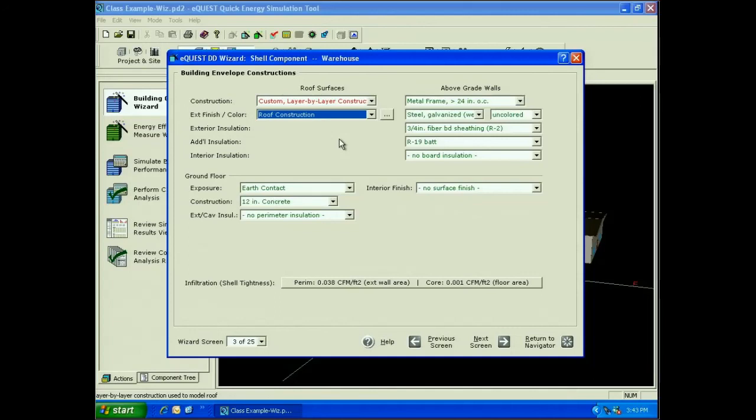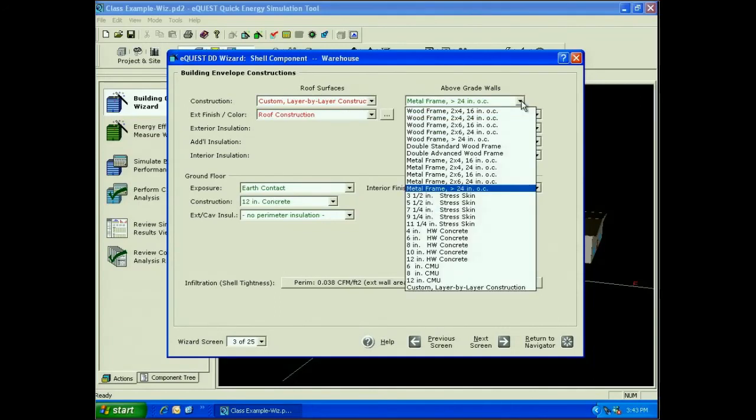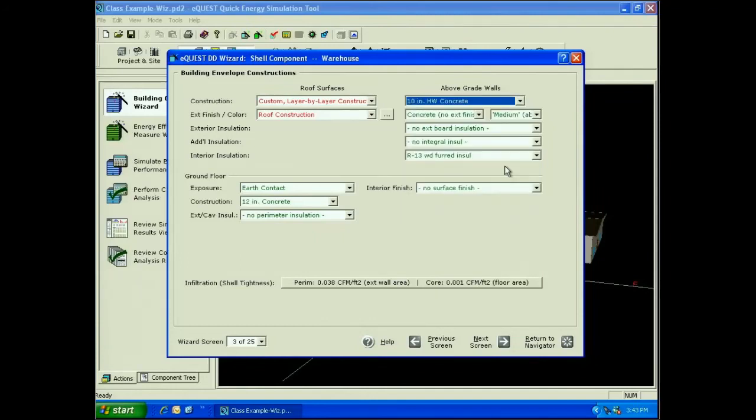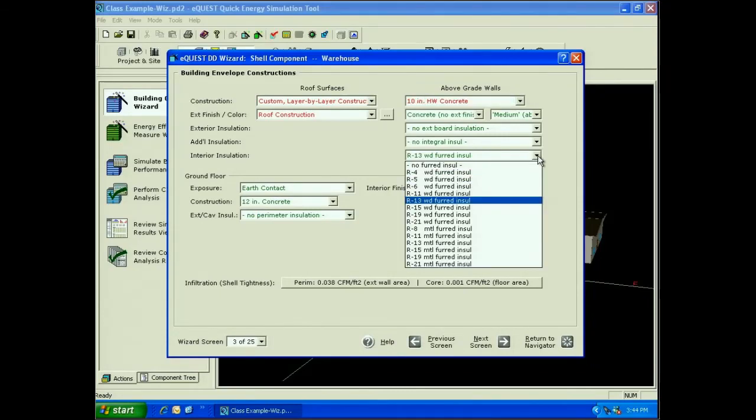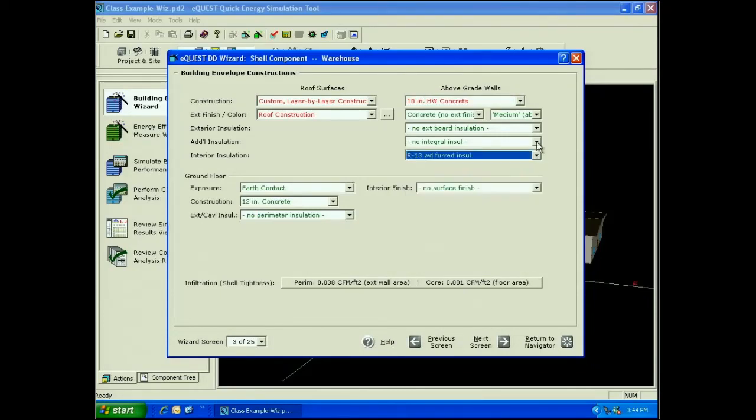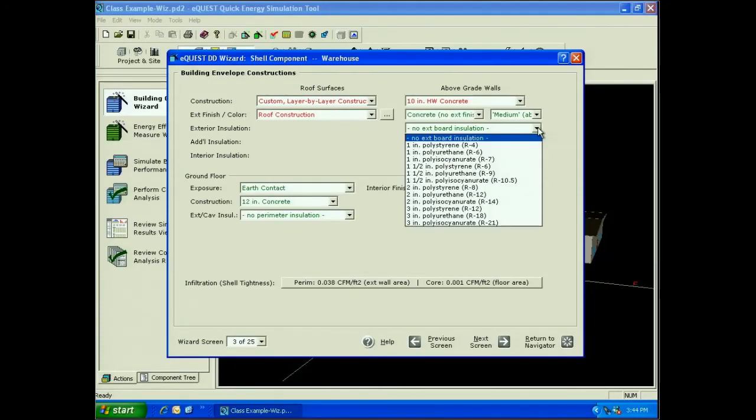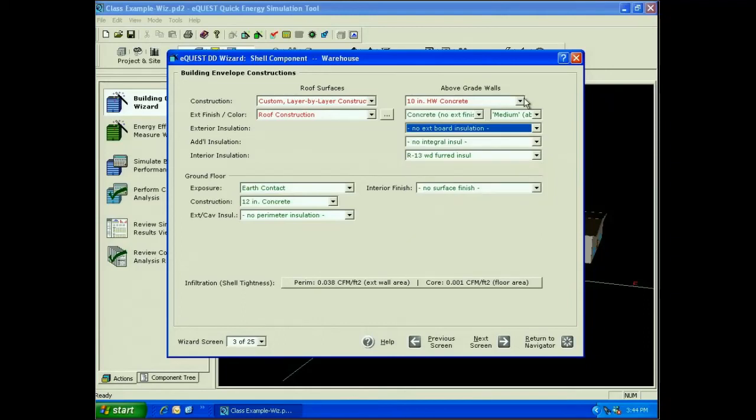For the walls, we'll make that different. Let's make this masonry, or let's say we got 10-inch concrete tilt-up panels. So the exterior finish is concrete. It's medium. We'll have some insulation in here. Let's put it on the inside. Not furred, though. Let's put a... Okay. I'll go back and redo the wall stuff.